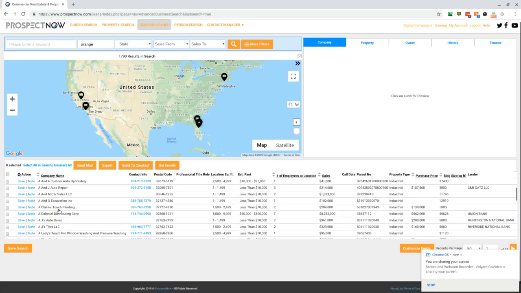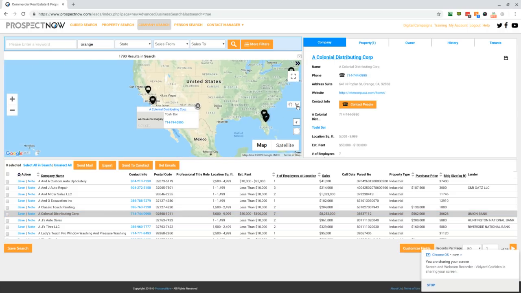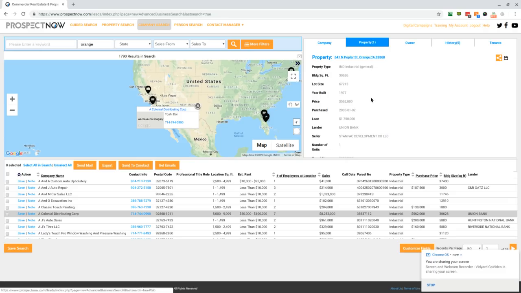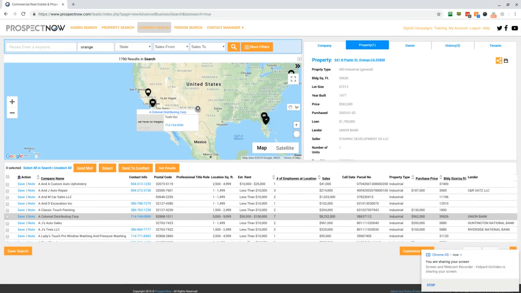Really powerful in terms of the different kinds of filtering you can do. But if you just wanted to know, hey, I just want to know every tenant that's in an industrial building in my area, you can do that. And you can go through and get the building owner, of course, but all the property information, the tenant information as well. So hopefully this is a good starting place for you to start using the tool.